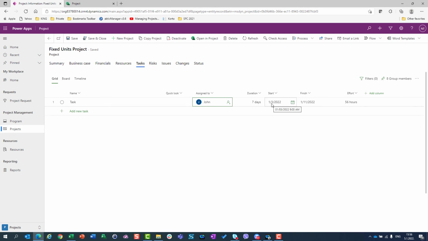and he will start on 3rd of January and he will be finished on 11th of January because he will work 7 days, and those 7 days are going to be Monday, Tuesday, Wednesday, Thursday, and Friday, which is 6th of January. Then on 7th and 8th of January, he is not supposed to work. And he will continue to next Monday, which is 10th of January, and he will finish his task on 11th.